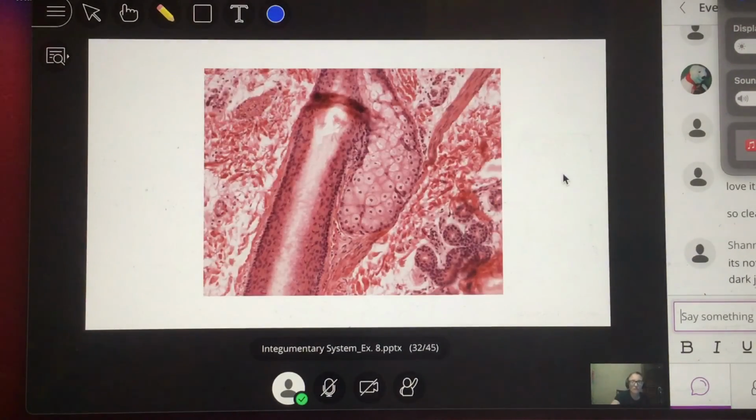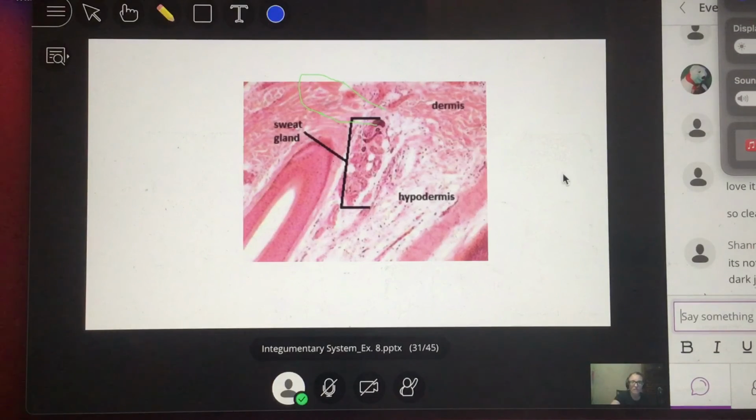Wait, where? What page? Sorry, what page? Oh, what slide? Is it here?